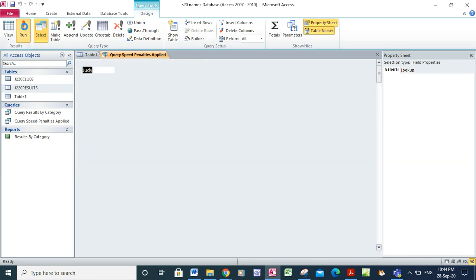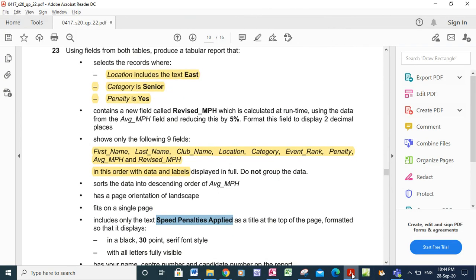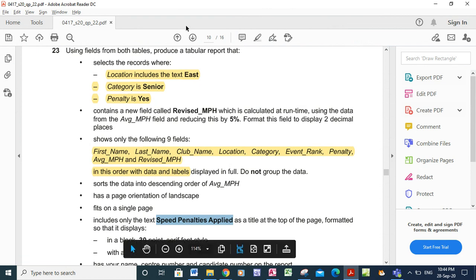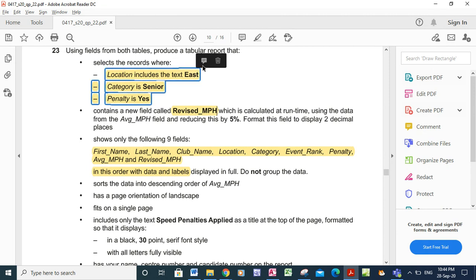Let's go to the design view and the datasheet view. This is the datasheet view. Before applying the search criteria, you have 774 records. Now let's start applying the search criteria. After that, you have to calculate a new field also, revised MPH. So first, location includes the text east. It says includes the text east.